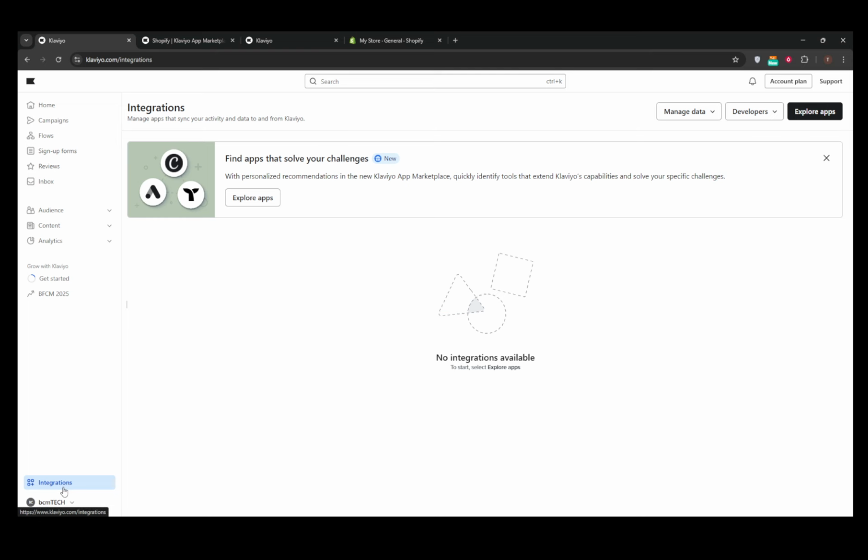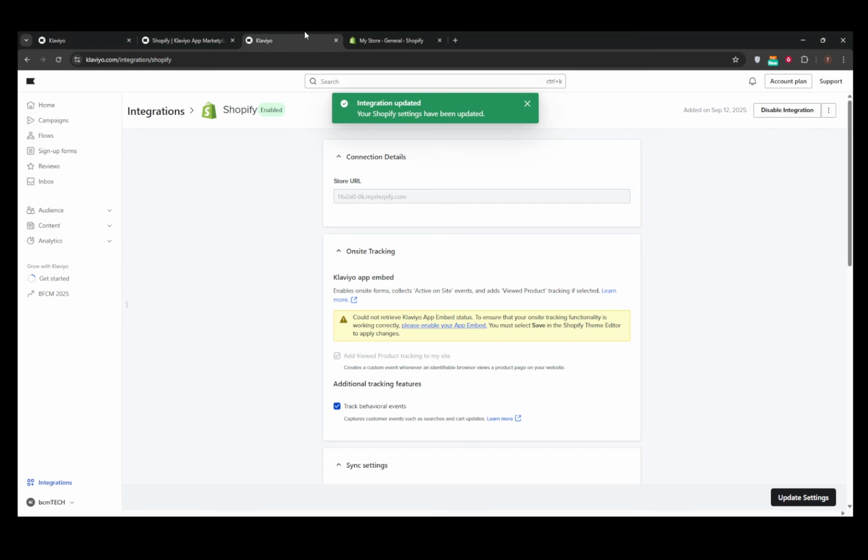Consider whether you want to sync data from Klaviyo back to Shopify. This could include profile data, custom properties, and more. This bi-directional flow of information helps maintain a comprehensive overview of your customer interactions and preferences across both platforms.